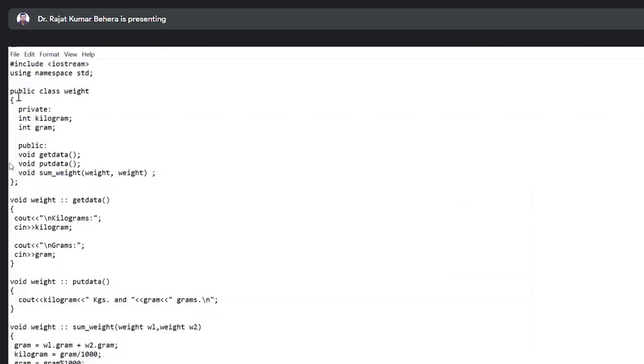In this example, we have created a class called weight, and in this class we have something called kilogram and something called gram. These are the two data members declared under the private access specifier. Then under the public access specifier, we have defined three member functions. The first is called get data, the second is called put data, and the third is called sum of weight.